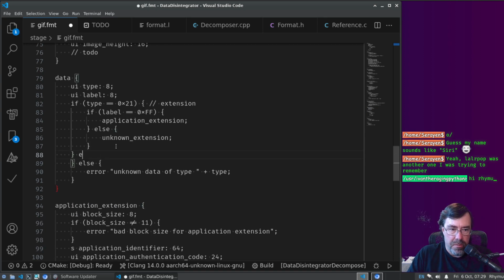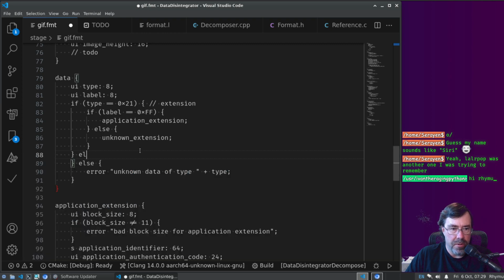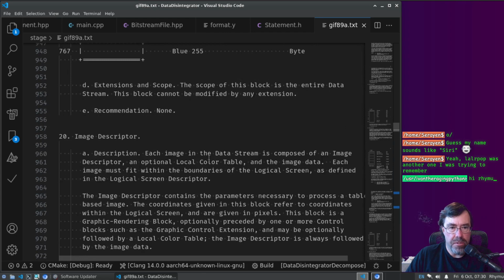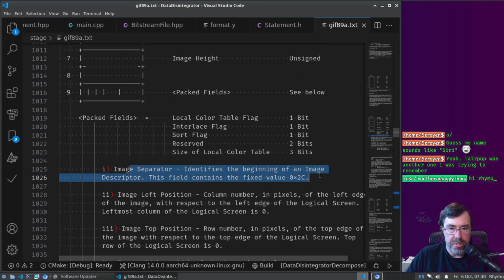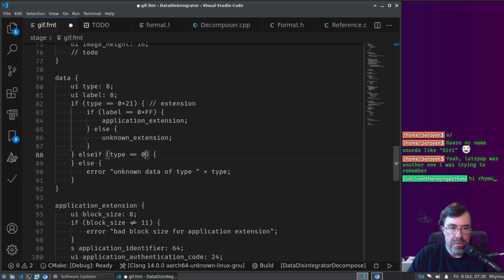Okay, but we were finding out just now that we need to be able to understand data type 44. So we're going to put it in here. Else if type equals 44. It's this image descriptor, right? And it's marked by this image separator. Right, it's 2C, that's what it is. 2C is 44, right? 2 times 16 is 32, plus 12 is 44.